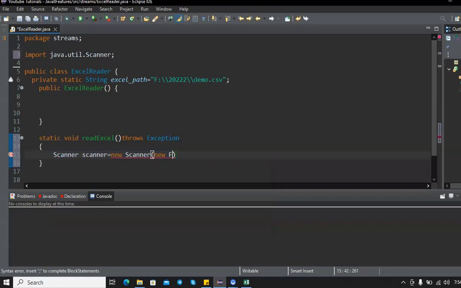So we say new File. Then we pass the path of our Excel, which is Excel path. Let's import this class.